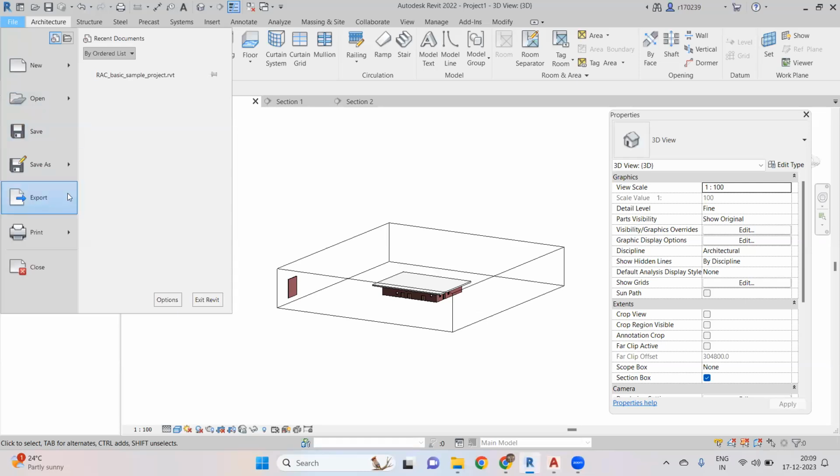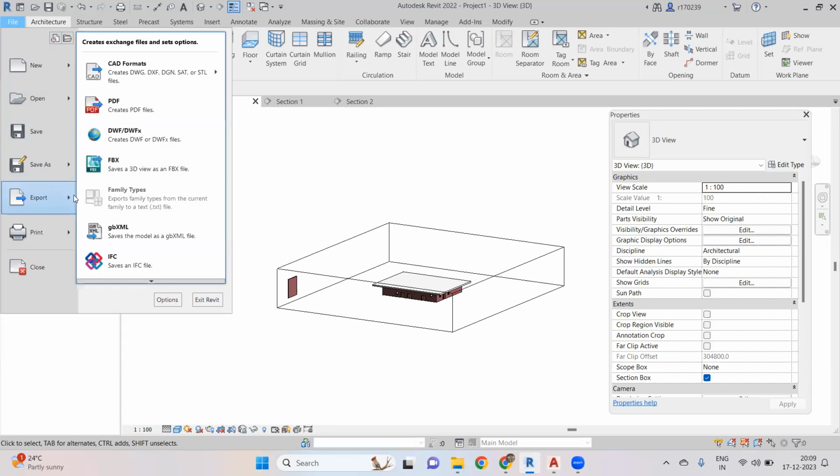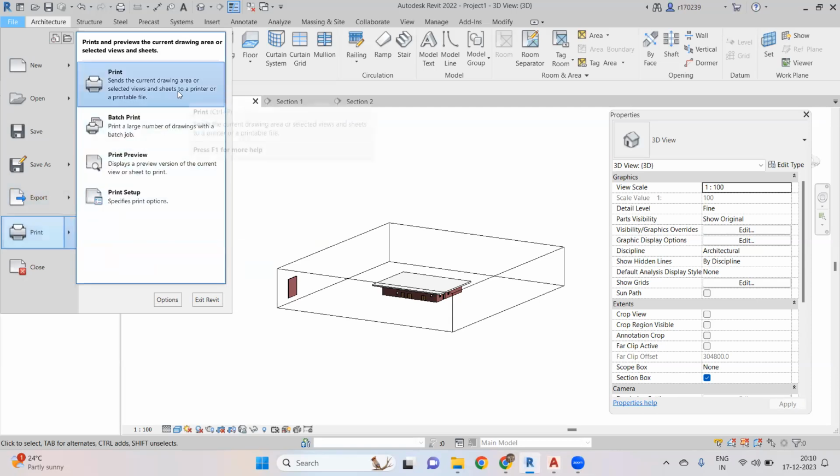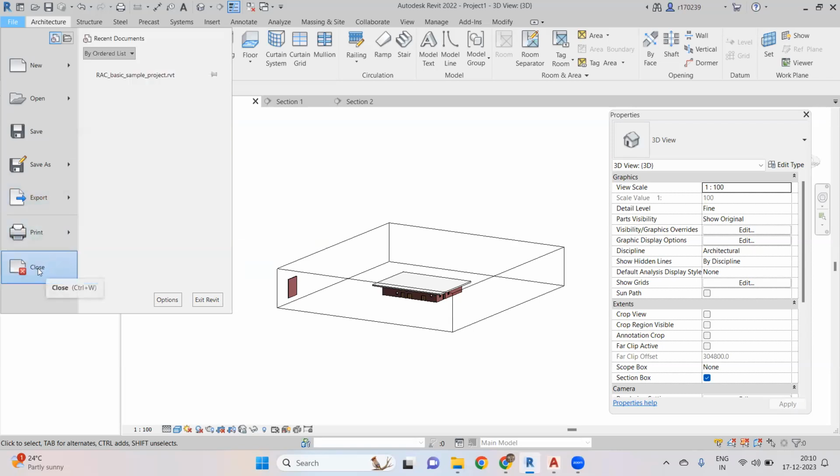Then export. Whatever model we developed here, we can export into CAD formats. See here: DWG, DXF, DGN, ACIS, STL, PDF, DWF, FBX, gbXML, and IFC. And we can print it. We can print individual files and batch files. We can go for the print preview, and finally we have a close option.